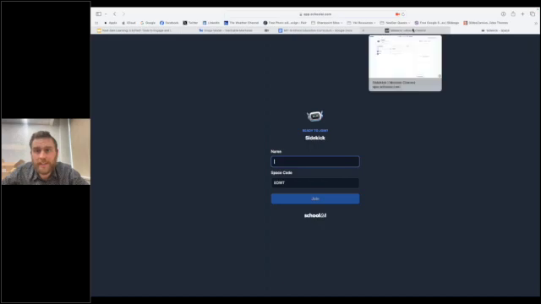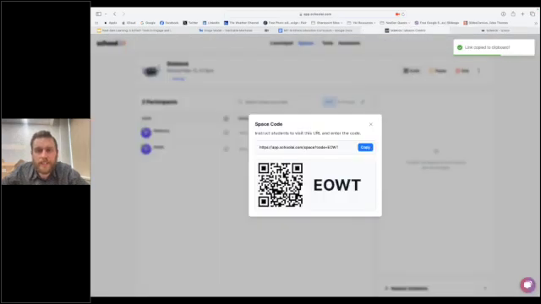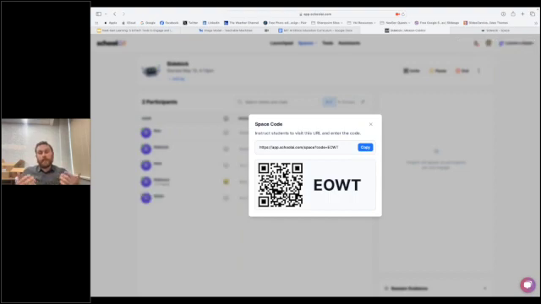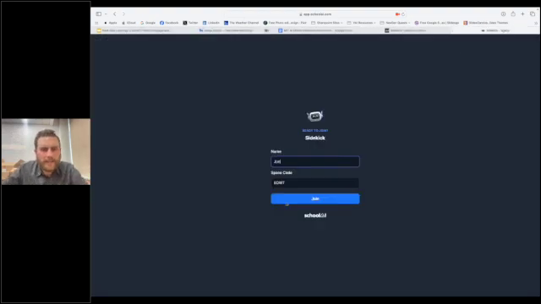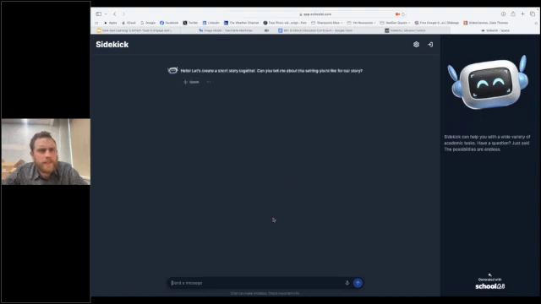All right, should look like this. I'll bring it back up if you didn't get a chance to scan. And once you're in there, it should give you a prompt right away. It might ask us about setting first. All right, so I'm going to hop over here and do my name, John, and show you what this looks like. All right, so it says, let's create a short story together. Can you tell me about the setting you'd like for your story?